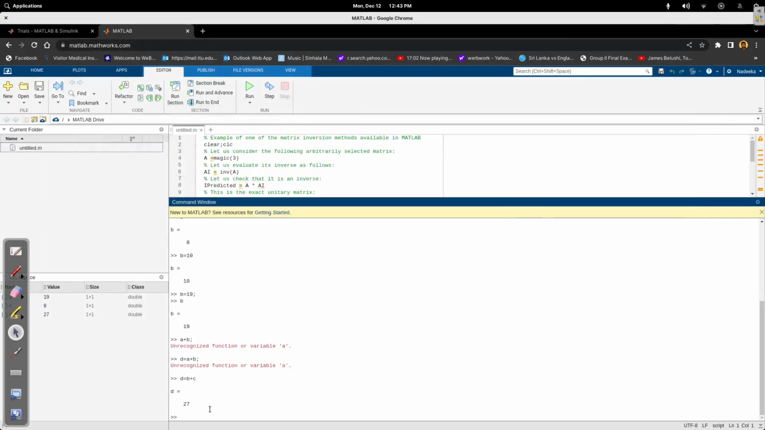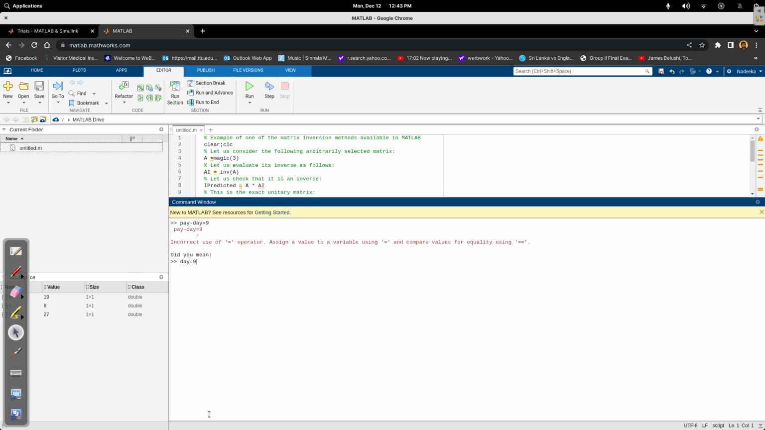For example, I'll clear the screen. By the way, you can use clc to clear the screen anytime. Now if I say pay day plus 9, I will get an error message. The reason for the error message is this variable name is invalid.